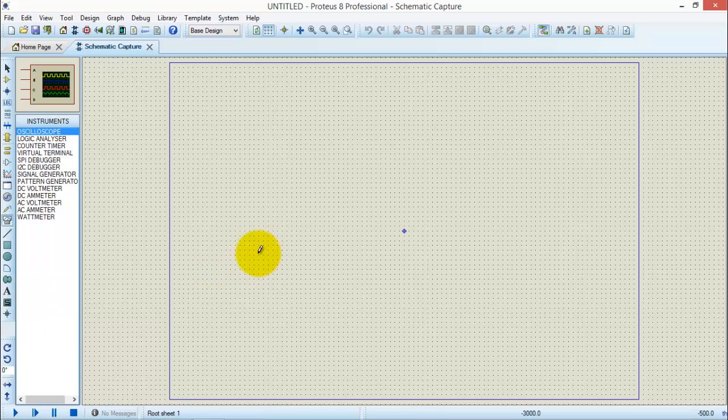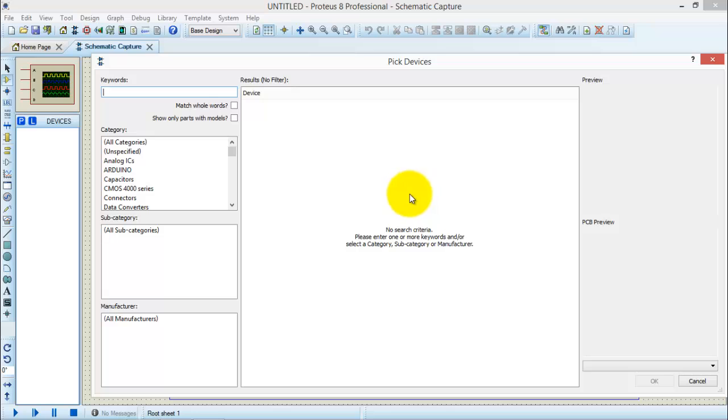So let us begin by creating a schematic and start by making a circuit diagram of a power supply which converts 220 volt AC to 12 volt DC. For this, I will again go to the component mode, press P. So this will open a search window. Here you have to enter a keyword of the component which you want to search.